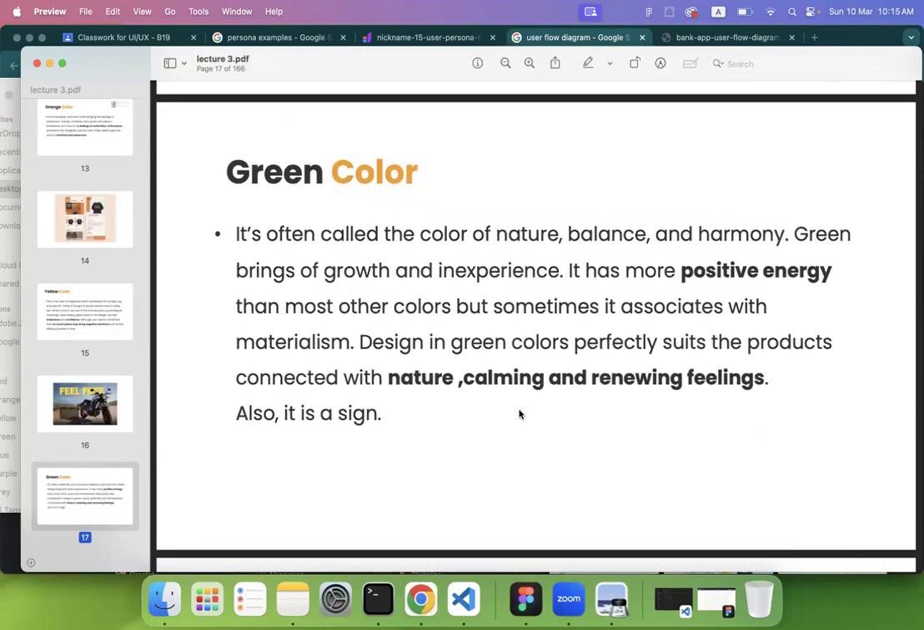Next we have green color. We talked about red, then orange, and then yellow. Now we have green color. It's often called the color of nature, balance and harmony. Green brings a feeling of growth and inexperience. It has more positive energy than most of the colors, but sometimes it is associated with materialism. Designing with green suits products connected with nature, calming and renewing feelings.